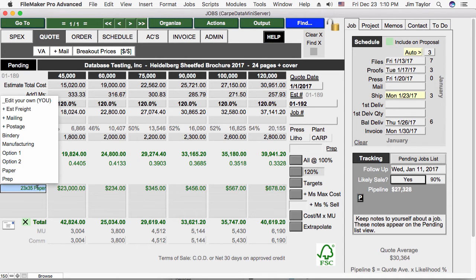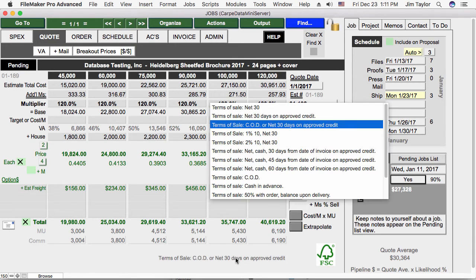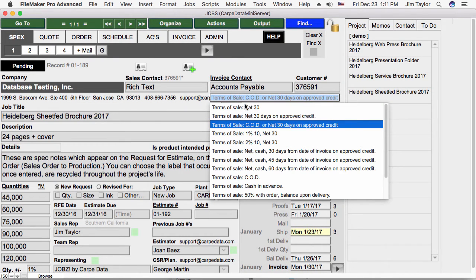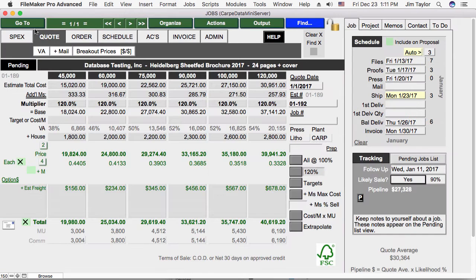So let's just go back to calling this estimated freight, and I got $156 in estimated freight, and I want them all formatted as currency, and I check this, and then your commissions as usual show up. So you notice it says down here in terms of sale that if I click on that to change it, it's going to want me to change it here for this contact. I'm good. Let's just go back, and it'll take me back to where I was.